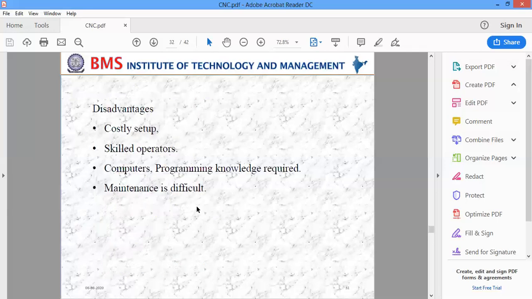Some of the disadvantages are that the machines are costlier when compared to manually operated machines. It requires skilled operators. So a person should have the knowledge of programming and also knowledge of the machining operations, how much cut should be carried out, what type of tool should be used, and so many other data. Right? So computer knowledge is required because they have to program it.